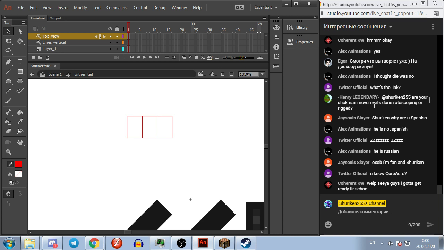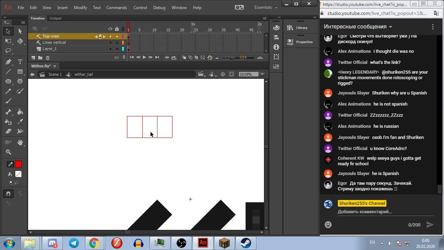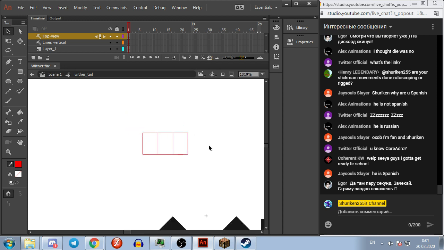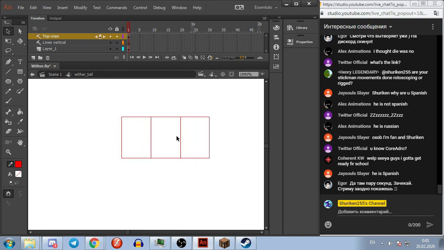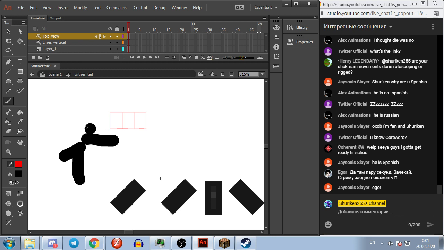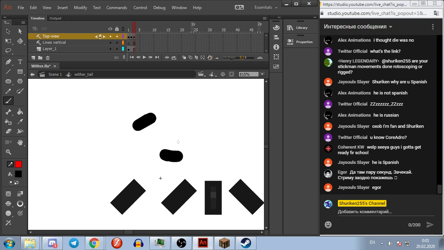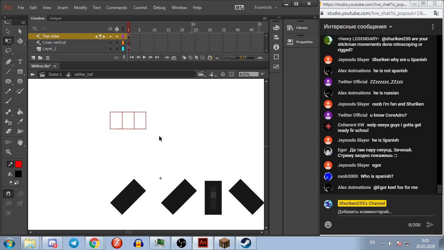So you can, are your stickman movements done with rotoscoping or rigged? I never rotoscope, Henry. I think I did a few times, but the animations that I rotoscoped were never released in public. It was a long time ago. And rigging, no. It's like you draw one stick figure, the next frame you draw the second stick figure, the next, and stuff like this. It's just like I have a mouse and I have another job, so I drew it really quickly.